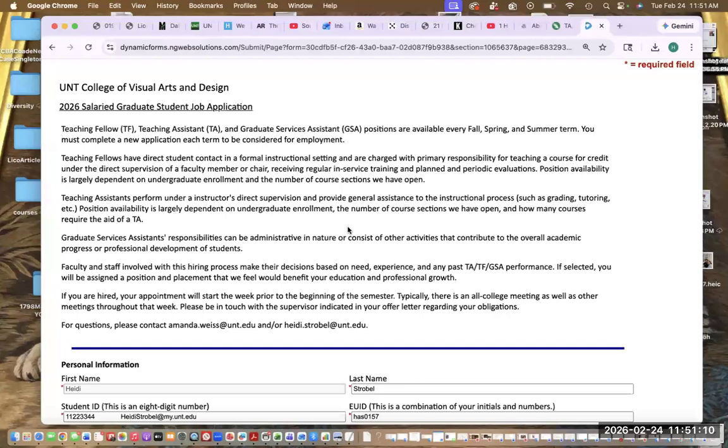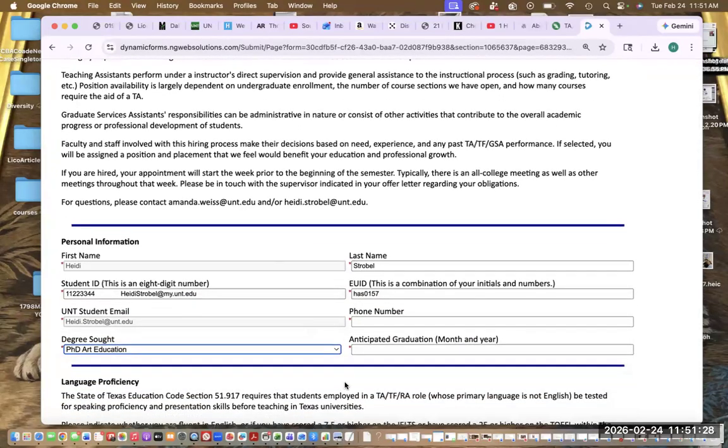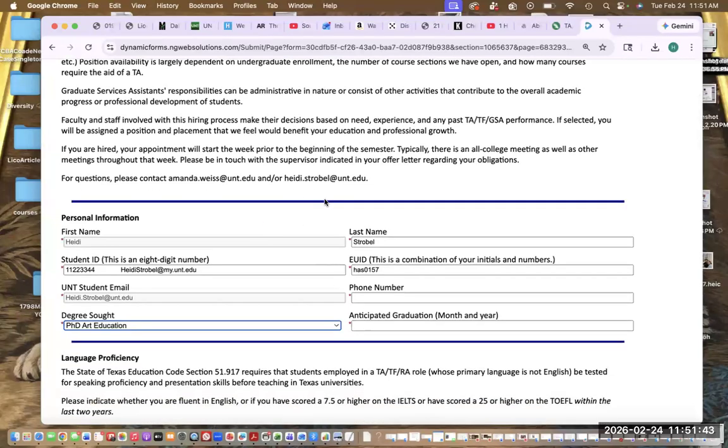One chief difference between TF and TA and GSA is that teaching fellows are the instructor of record in their class. That means that they are the instructor and they will be the person for whom spot evaluations are filled out. Let's go to the personal information, and please notice that my email address is located right here, and my colleague Amanda Weiss's email address is located right here. If you have questions or concerns, you can reach out to us at those email addresses after you've worked your way through this video.